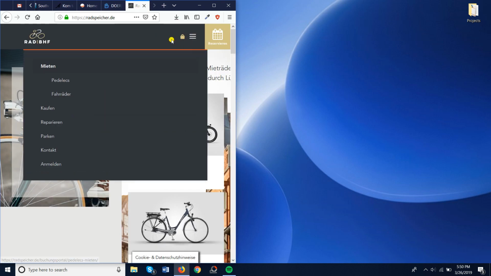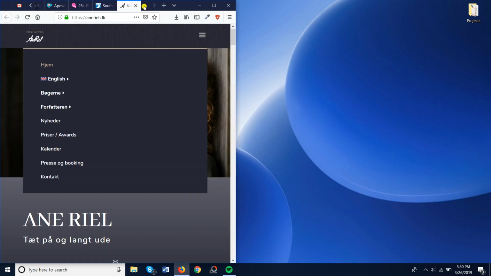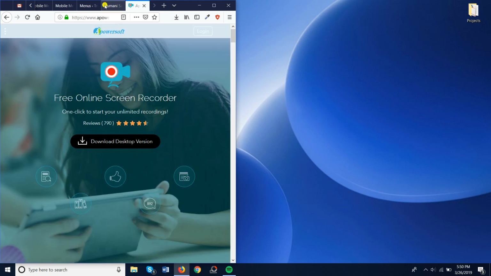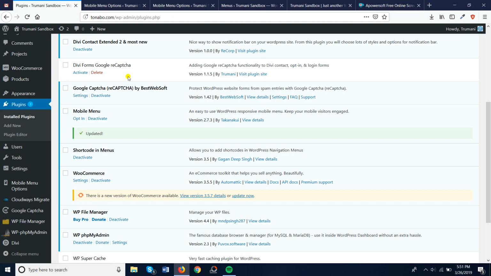So I think it is nice to customize it in a way that makes it look a little bit less out of the box. And in doing so, finding an alternative that isn't going to break the bank or involve a lot of coding. And that's what brought me to the mobile menu plugin.